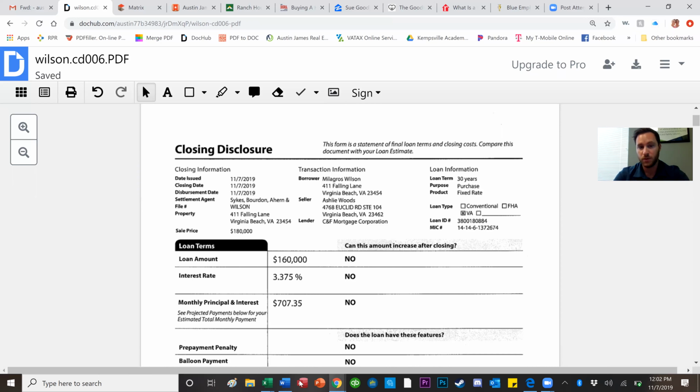Second, go to your closing attorney, the paralegal, whoever it is. Go to them, be like, hey, look, this invoice is supposed to be on here. Why is it not there? And then third, go to your realtor or your broker and ask them more about it.